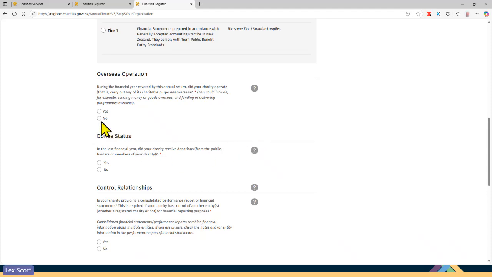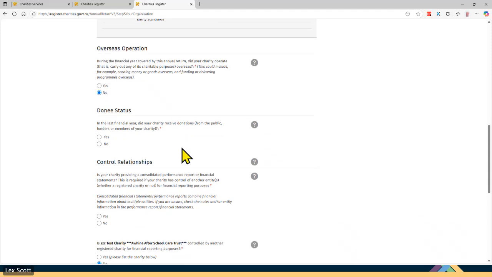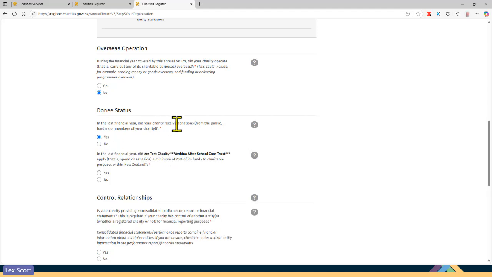For overseas operations, our example charity only operates locally in one location, so we are selecting No for this question. For donee status, if your charity has received any donations of money or koha this financial year, select Yes. This does not include grants received for specific purposes. Our example charity has, so we're selecting Yes to this question.